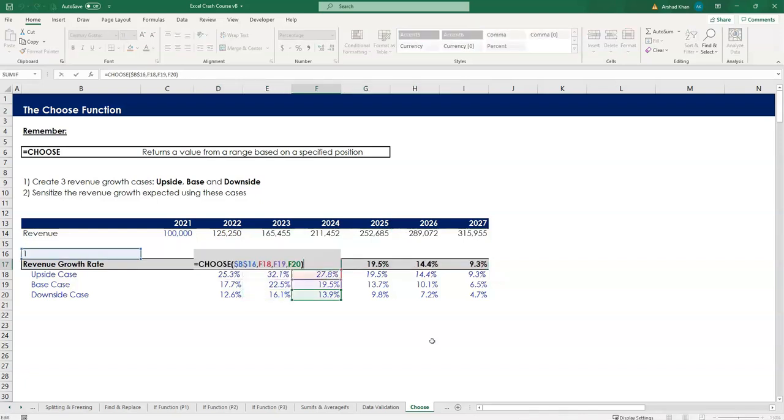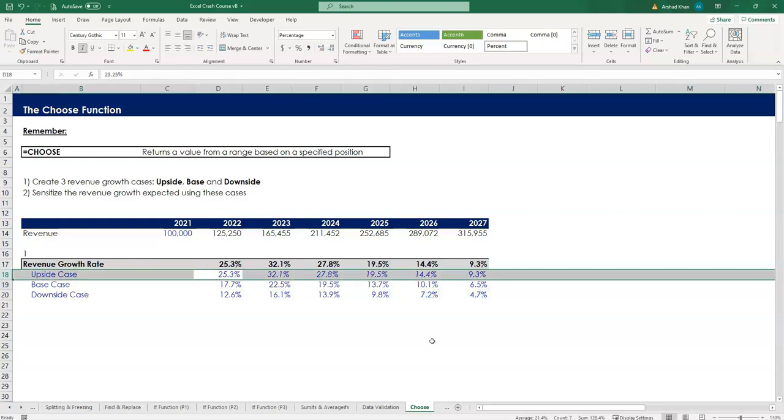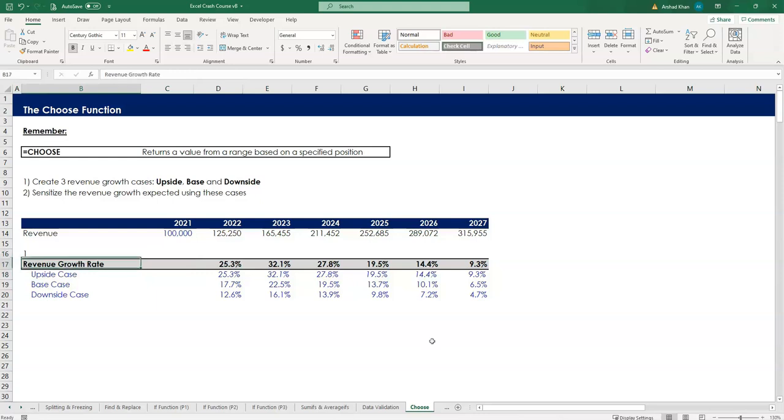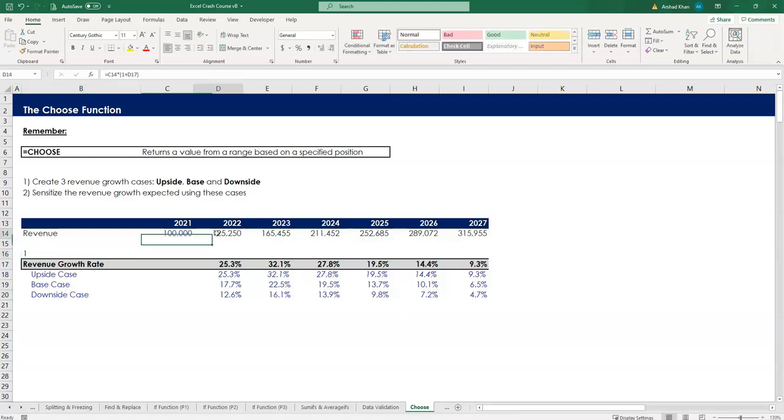So now you'll notice that Excel automatically picks up the numbers associated with the upside case, because we've indicated to Excel that upside case is number 1 in this data set. If upside case is number 1, then base case would be number 2, and downside case would be number 3. We can test this by simply changing the number here to 2. Automatically you'll notice that Excel picks up the values here. And if I change this to 3, Excel will pick up the values in the downside case, as you'll notice here. And ultimately the impact of this is right over here. Revenue in the upside case is expected to grow from 100,000 to 316,000 roughly.